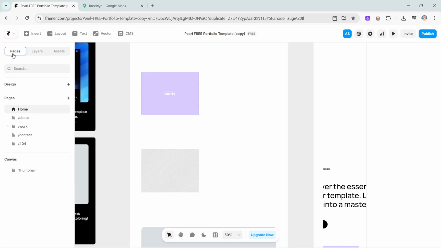In today's video, I'm going to teach you how to group elements in Framer. By the end of this tutorial, you'll know exactly how to select multiple elements, group them into a stack, and adjust their layout settings so your designs stay organized and easy to manage. Let's start inside your Framer project.